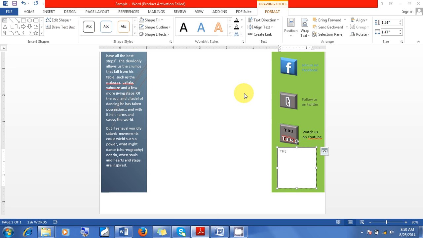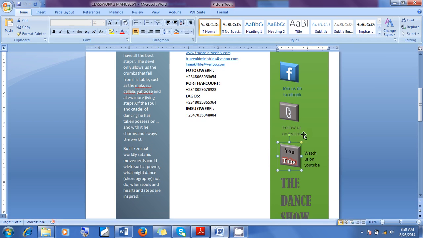The dance show. Okay, with that I highlight everything using my keyboard shortcut, that's Control Shift and left arrow, to highlight everything depending on where your cursor was. Okay, highlighted everything. Now I want to increase the font size. Control Shift and the greater than sign on my keyboard. Okay, now that's increased. We want to use a particular font style for this.